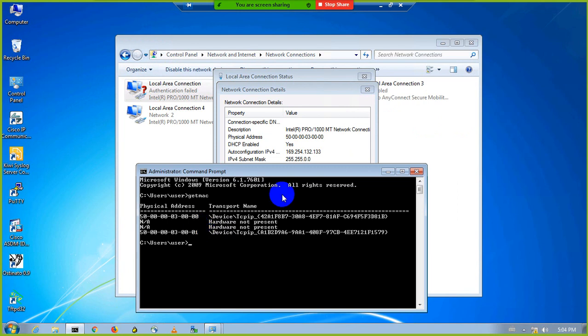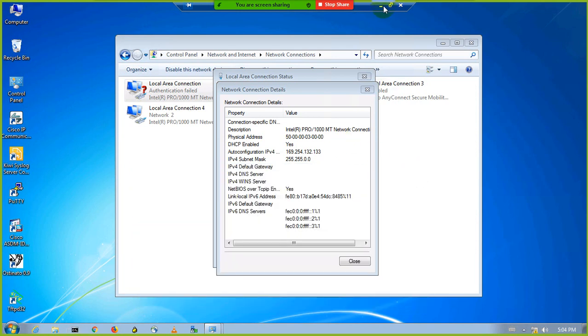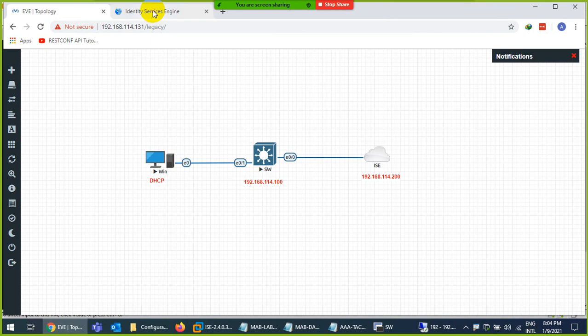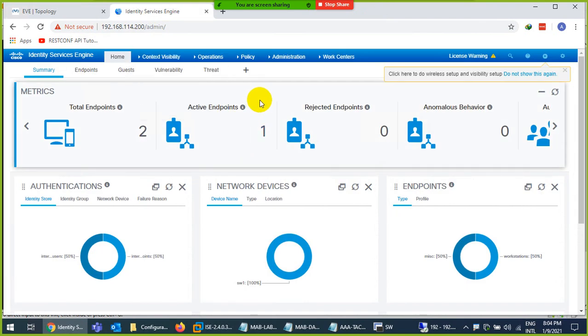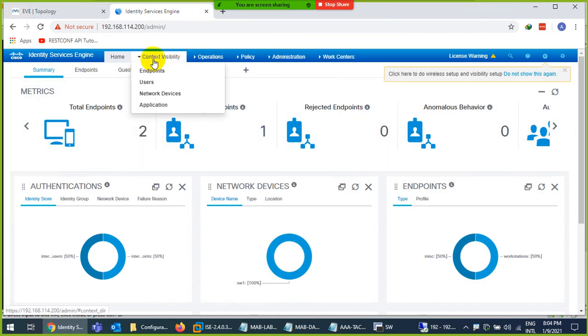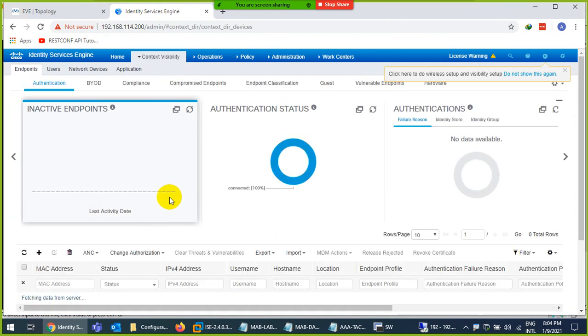So I believe 5000, yeah, this one. So right click, mark, and copy this one, enter. This is the MAC address I need to register in Cisco ICE. So let me go to Cisco ICE context visibility. There is endpoint. Click on that one.